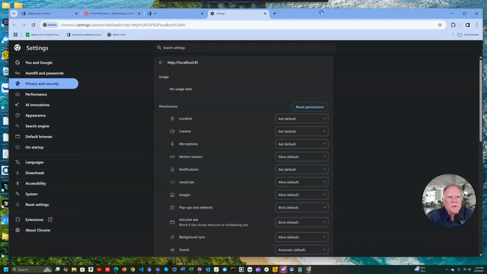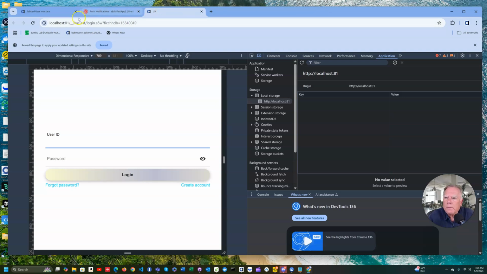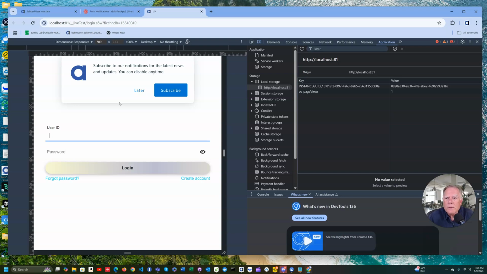Let me just jiggle this thing a little bit. Okay, there we go. And we have to reload. So we reload over here. And now we can see our local storage has been zeroed out and so on. Now we have to wait, because I have it set for 10 seconds. So 10 seconds, and it will prompt us, do you want to allow notifications?